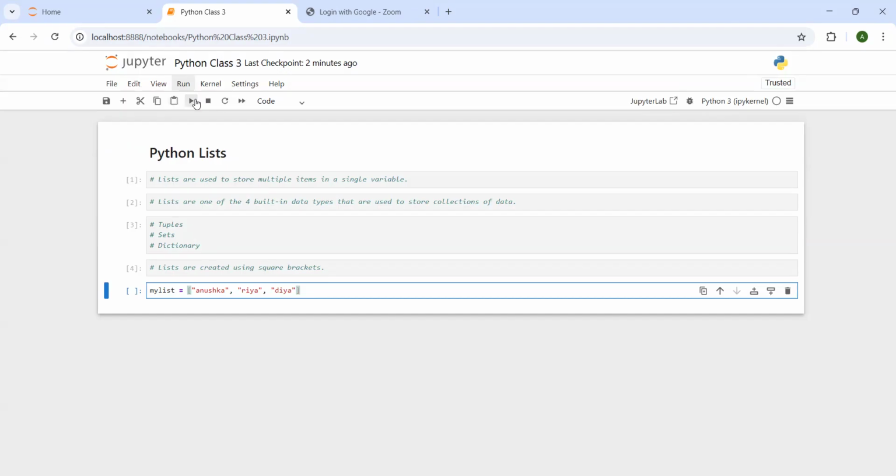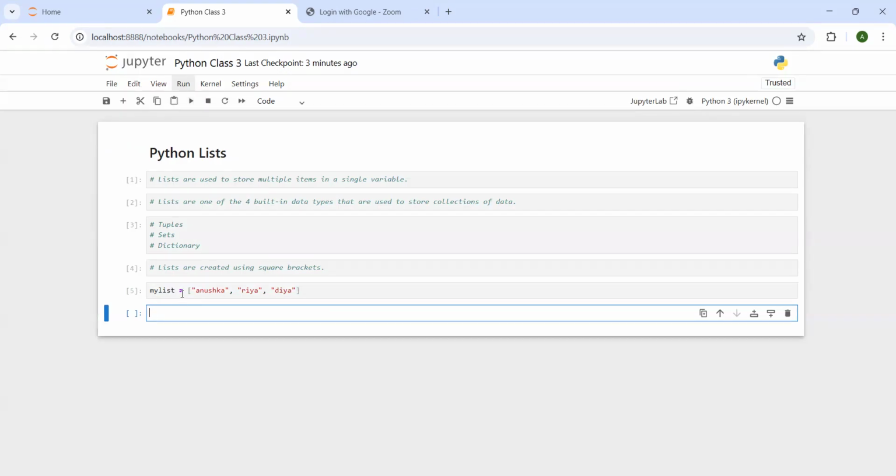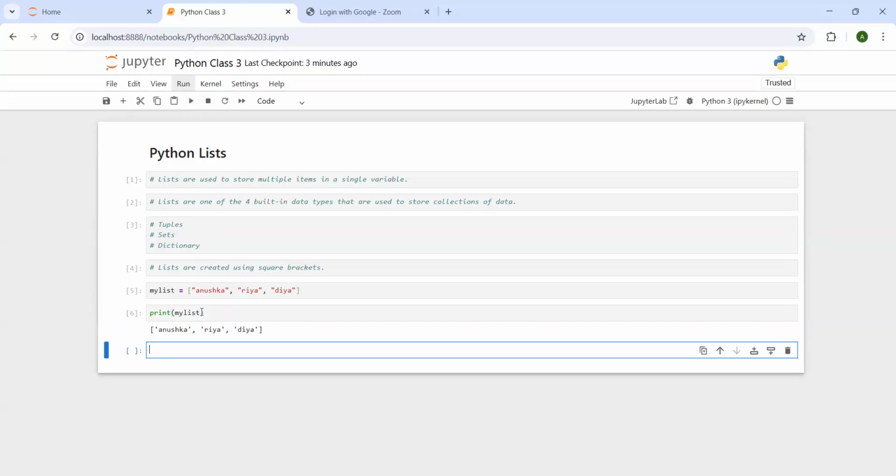So this is a list. This is the structure of the list. My list is the variable name, which can take these 3 values. Anushka is one value, Ria is one value, Dia is another value. So you have 3 items in a list. The variable is single. Using this single variable my list, you can refer to these 3 items. Now you can print my list here. If you print this list, you will get all the items that are there in this particular list.